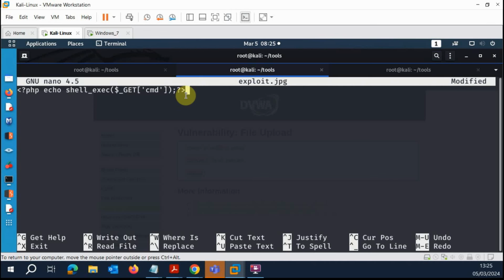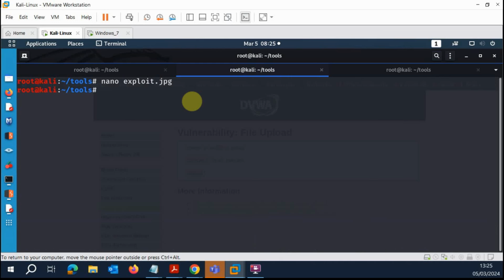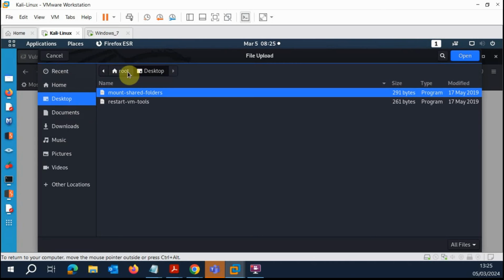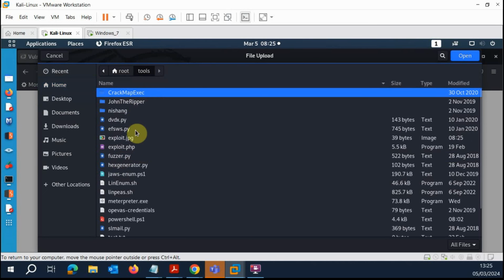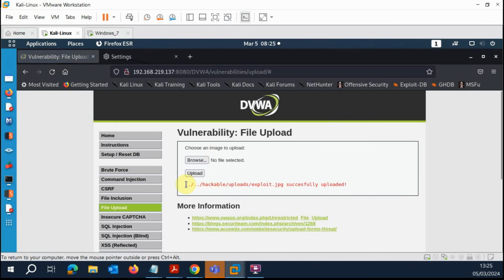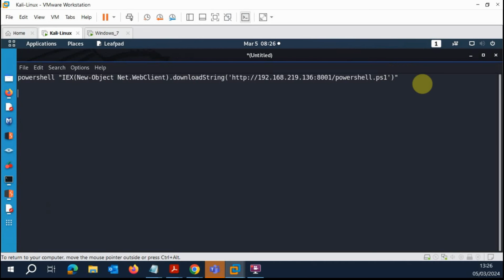So we can save this, Ctrl X, yes. Now if we do a file on this exploit.jpg, Linux recognizes this as a PHP script. Even though we're giving it a different extension, it's actually looking at the contents of that file and tells us that this is a PHP script. So let's try to upload this file onto our target. So root, go to tools, exploit.jpg, open, and then we click on upload. It says successfully uploaded to this directory. Let's copy this directory out, because we're going to need it when we want to find out where we need to go to execute this file.